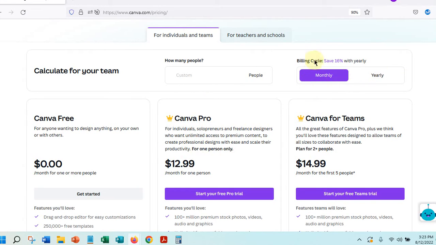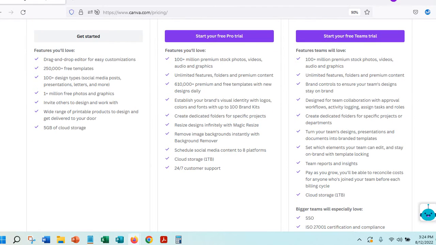And, if you use it for a period of time and you're consistent in your business and you learn how to grow your business, that $12.99 will be a drop in the bucket. So with the free account, you get 100 plus million, so 100 million premium stock photos, videos, audio, and graphics. You get unlimited features, folders, and premium content.